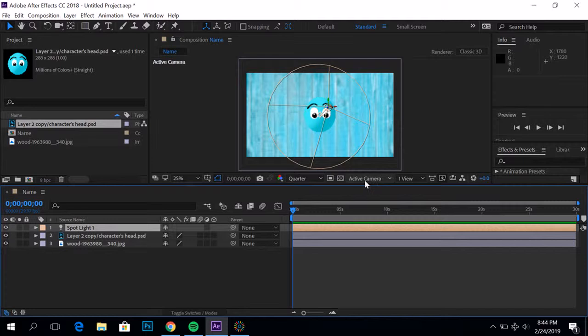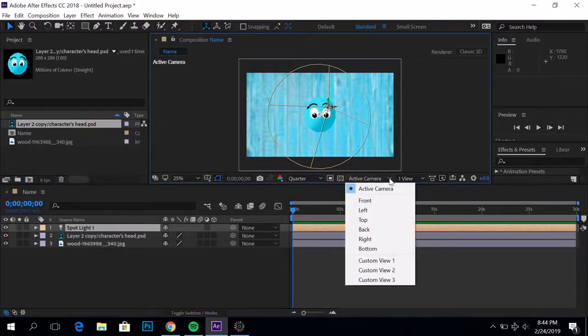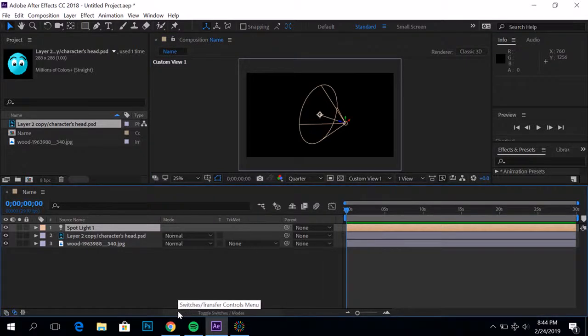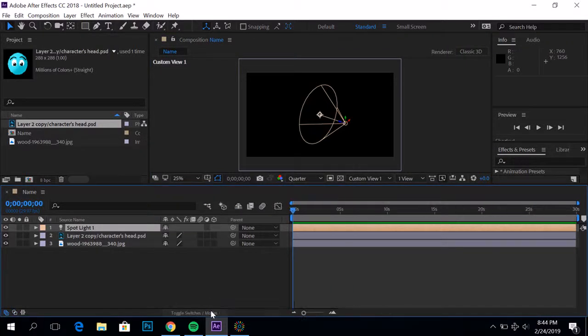I can change that by changing my active camera to a custom view, and you can see that my composition has changed. Now the reason why we don't see anything within my comp is because I did not activate these layers to be 3D. And the way you do that is by making sure that you're toggling on and off your toggle switch to go back and forth between your blend modes as well as accessing your 3D.